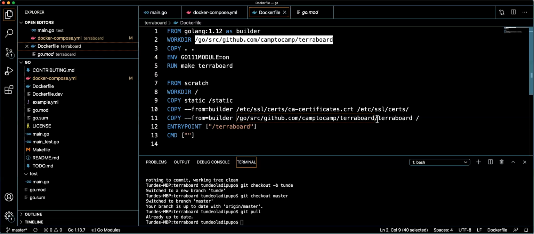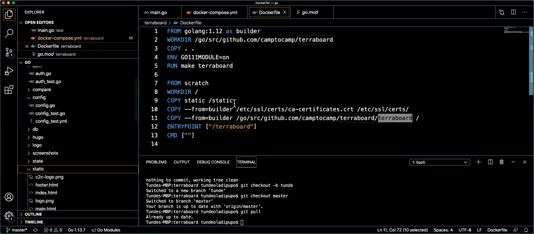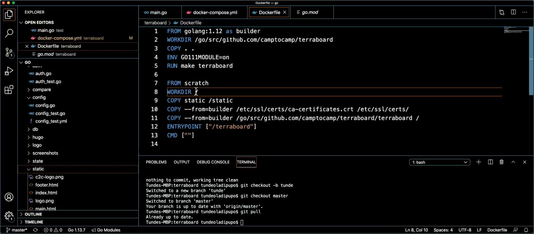So we are going to start with just a blank image, right? The blank image, the working directory is going to be root, and we are going to copy everything in the static folder, right? This is the static folder. We are going to copy it into root slash static.